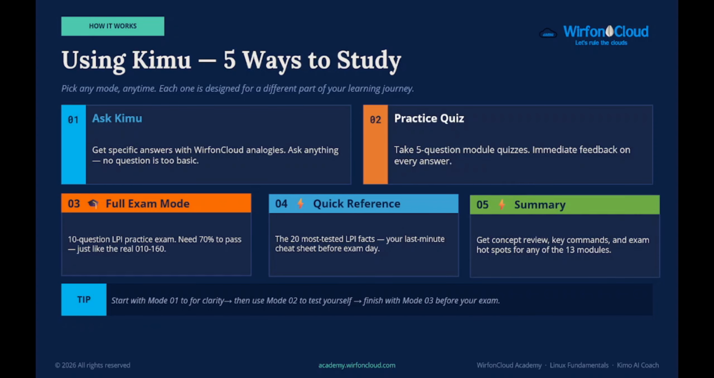Ask any question and Kimu answers in plain language with analogies that make sense, like comparing Linux permissions to a gatekeeper at a Kimironko market store. Mode 2. Practice quiz. 5 targeted questions on one model. Kimu explains why each answer is right or wrong.